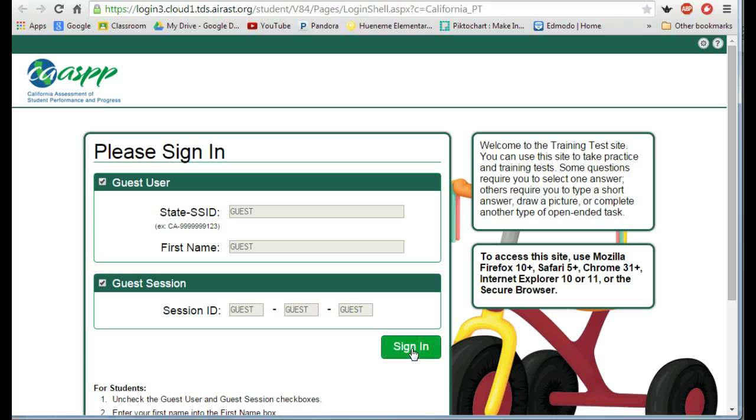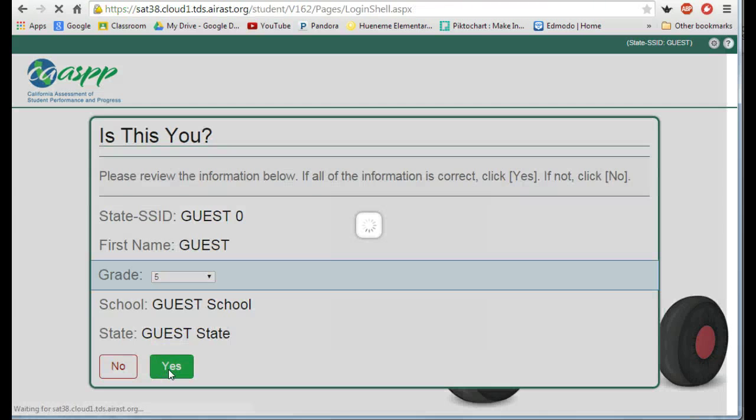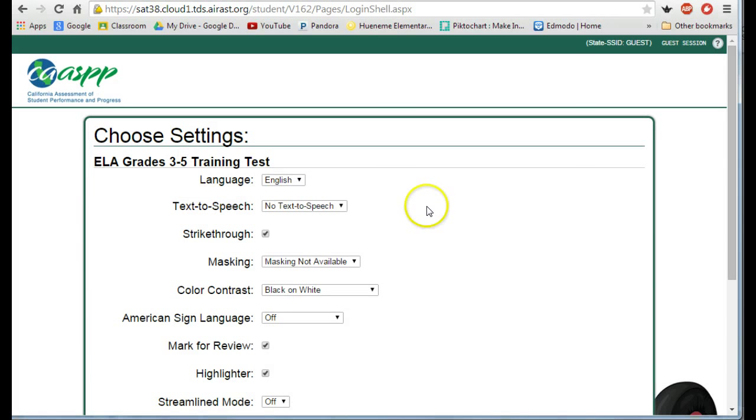You don't need to change anything in these windows. It's automatically filled in guest. And leave this guest. You just have to notice this blue bar, choose your grade level, and then check yes. This will show you your math training test, practice test, and the performance task sample, and then the same thing for language arts. You'll notice that language arts and math, the training tests, are for a band, 3rd through 5th.